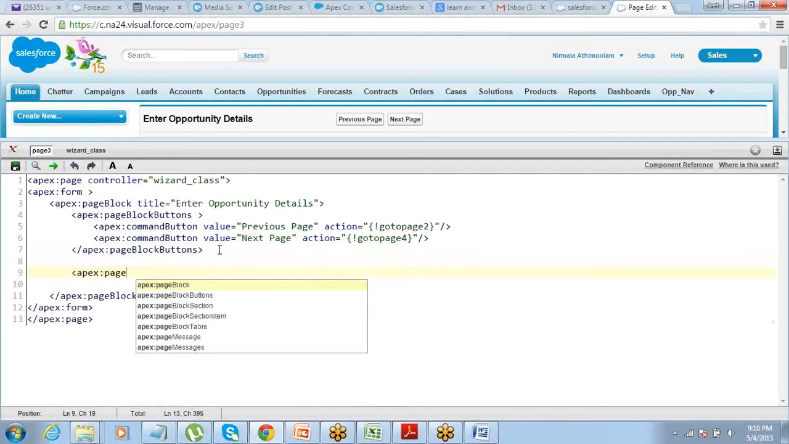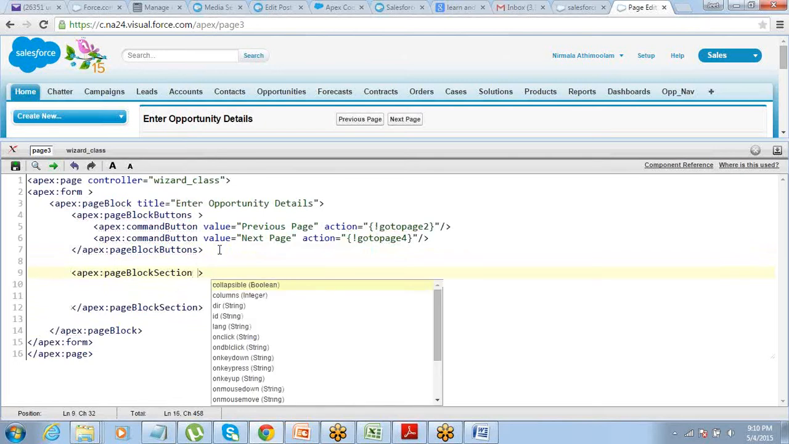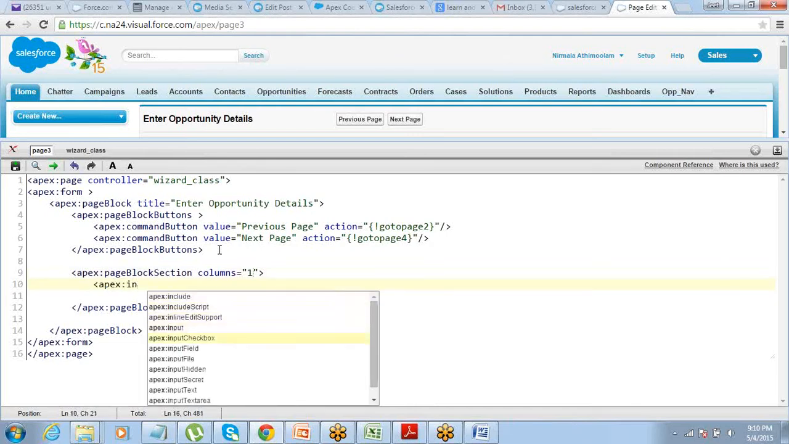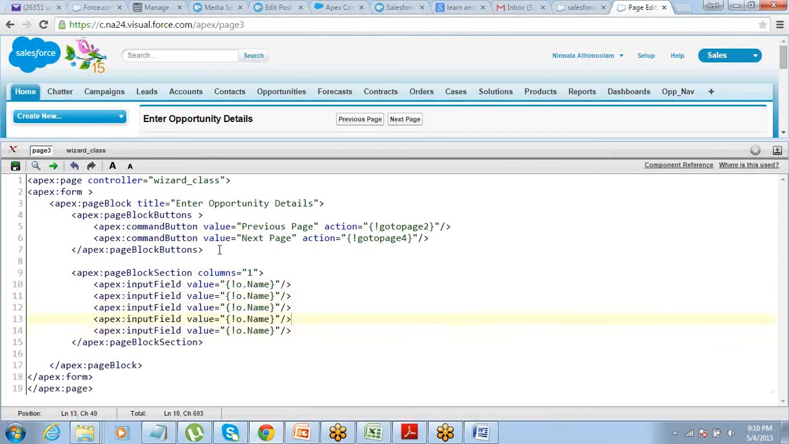Create a page block section here, and this is where I'm going to enter the information of opportunity, right? So number of columns can be 1. Apex input fields, value o dot name, let's say name, stage name, amount and close date and type.